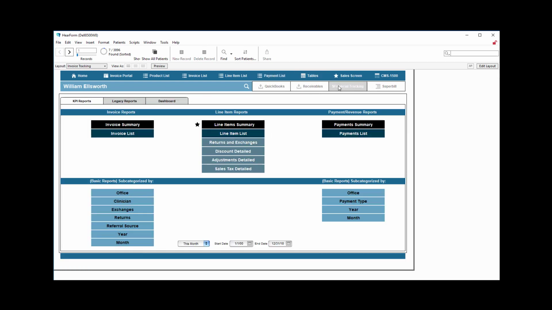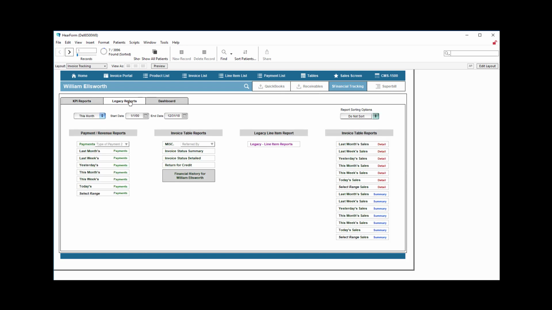Let's again go look at the financial tracking area. We'll start with the legacy reports and just take a quick look here. Under the payment revenue area, I can click a little button. It's kind of hard to see that, but there's a drop-down arrow here. And this will allow you to sort or arrange your payment or revenue report based on the type of payment, or you could first sort by clinician or office and then the type of payment, or you can go a step further. Instead of just cash, check, or credit card, this type of payment too will give you whether it's a Visa, MasterCard, Discover, etc.